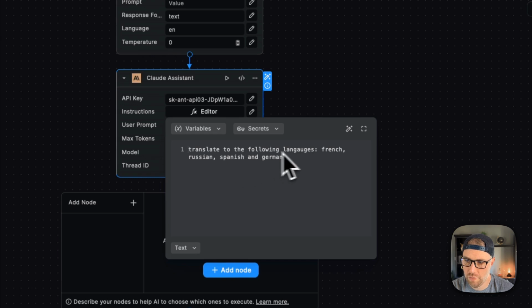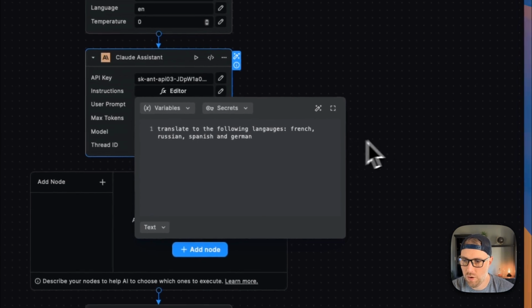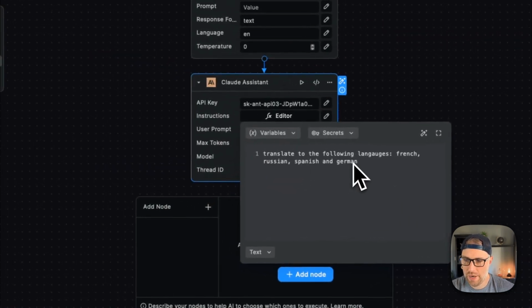So translate to the following language: French, Russian, Spanish, and German. So this is going to go ahead and translate our audio file, which has been converted to text, into French, Russian, Spanish, and German. So now at this step, we will have our original audio file now in text form in these 4 languages.